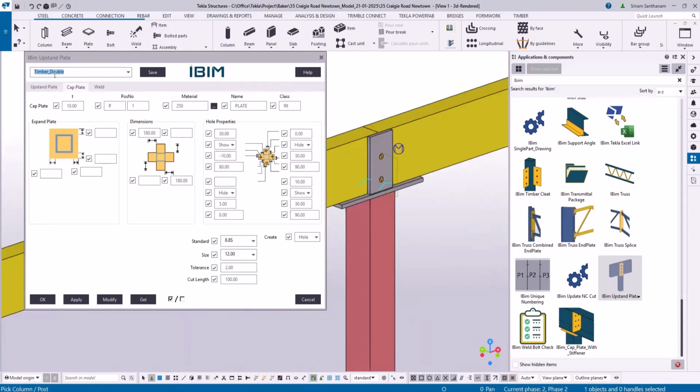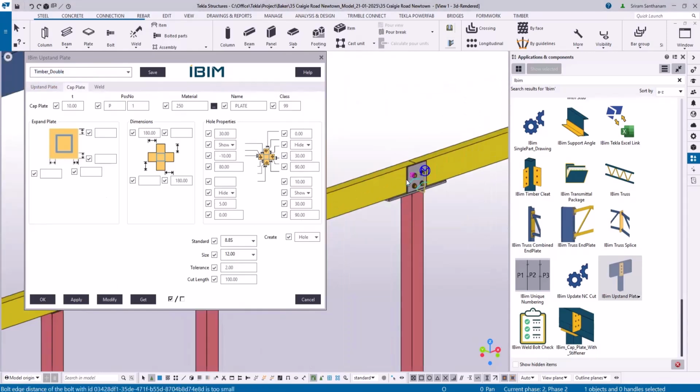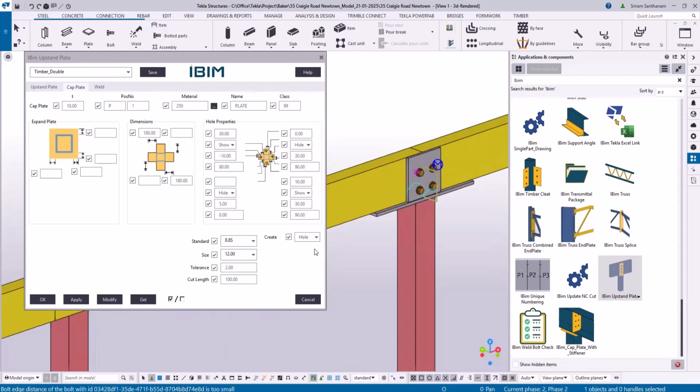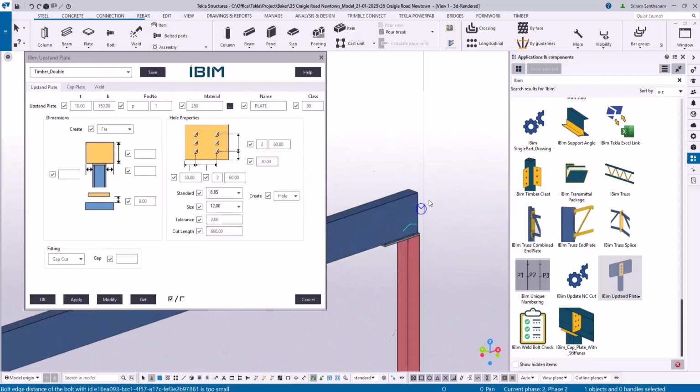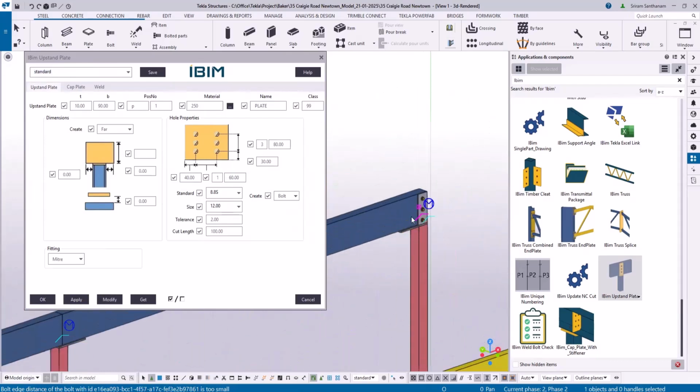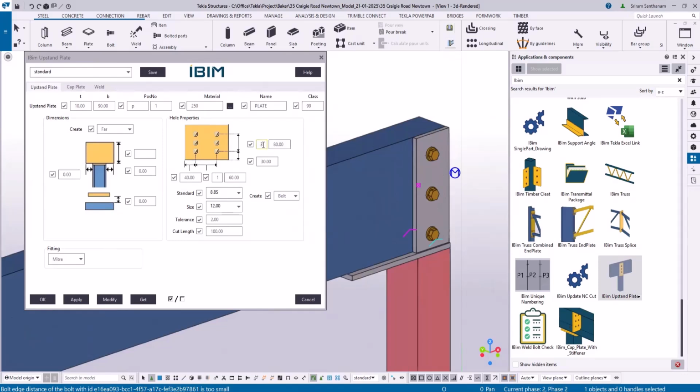Change this one to timber double and modify. So I don't need a bolt here. If I go to the upstand plate, change this one to hole. Let me go to this end and make it standard and modify this. I can enter the number of bolts and then the distance.